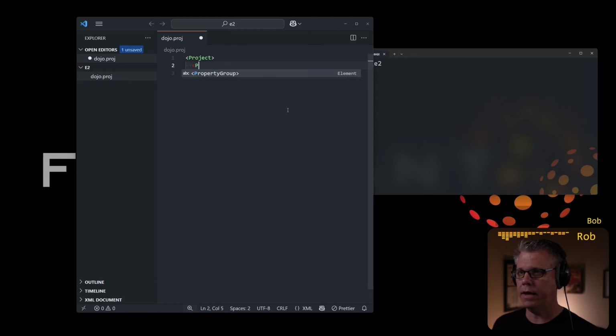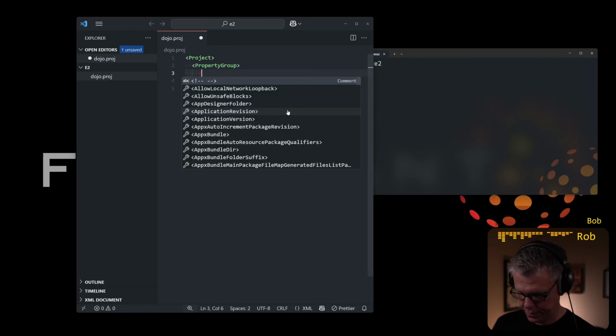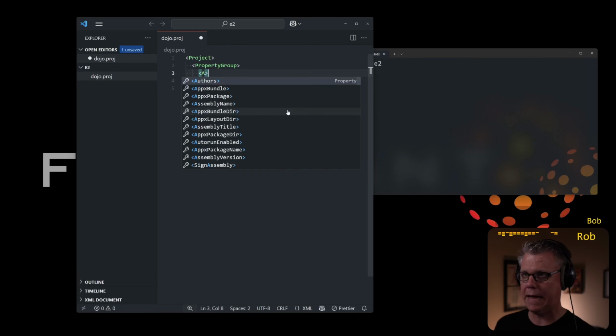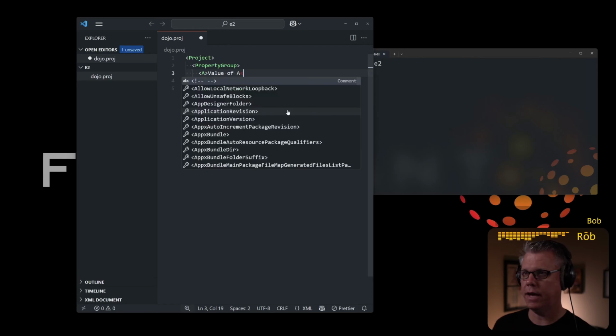And because we almost always need them, let's give ourselves a property group. And IntelliSense is only so good. And yeah, we'll call it value A. No, not value A. We'll just call it A for short. Value of A.